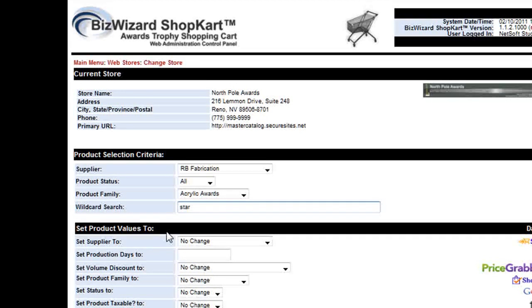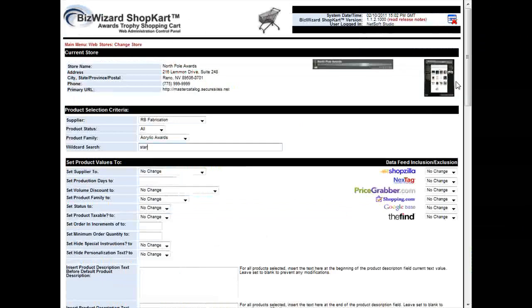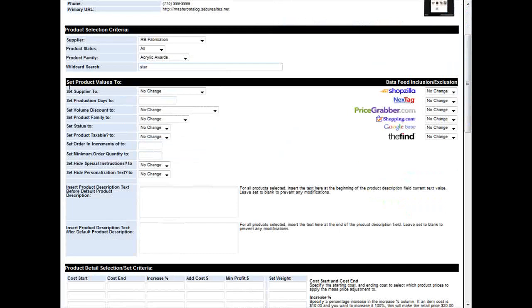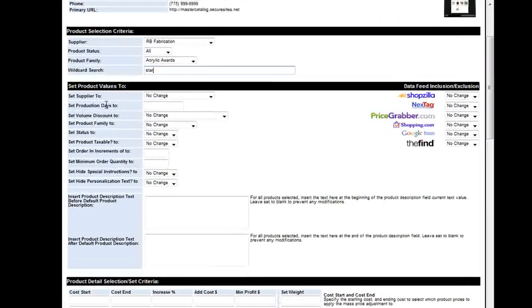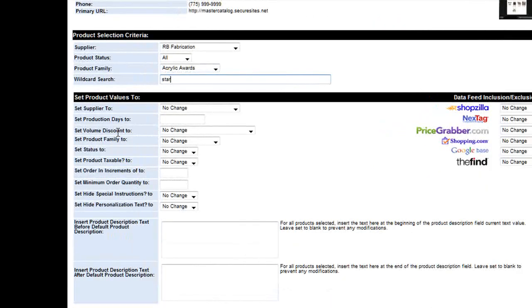The next section is Set Product Values To. Now on each product we have a supplier, production days, volume discount schedules, product families, product status, whether or not the product is taxable or not, the order in increments of, minimum order quantity, whether or not to hide special instructions, whether or not to hide personalization text. So I can make changes to all of the RB Fabrication acrylic awards that had the word star, and let's say maybe I want to set the order in increments of to 5.